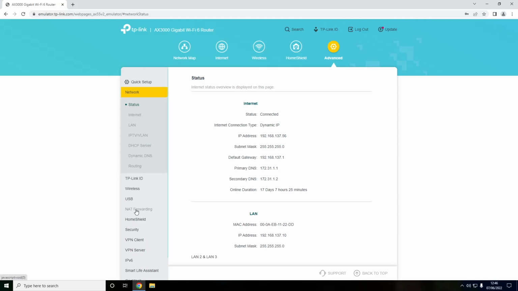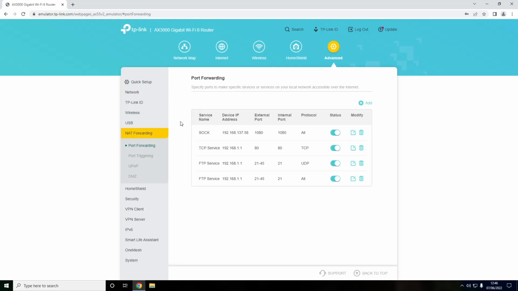On this router, it's under NAT forwarding. Once I press that, I can simply go to the port forwarding section. As you can see, there are already some ports here. This may be different on your router, but I'm going to press the Add button.